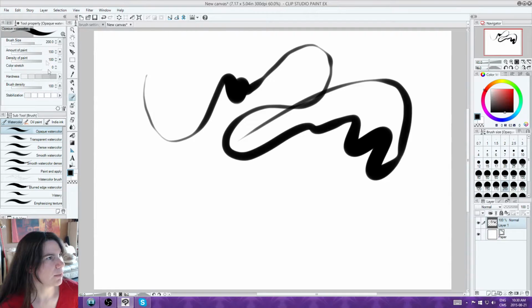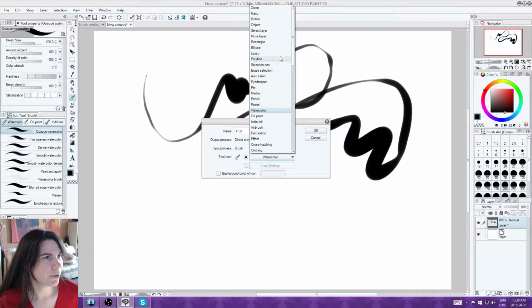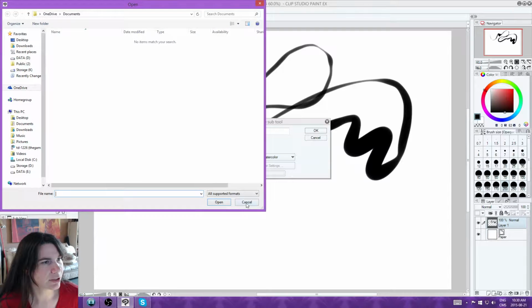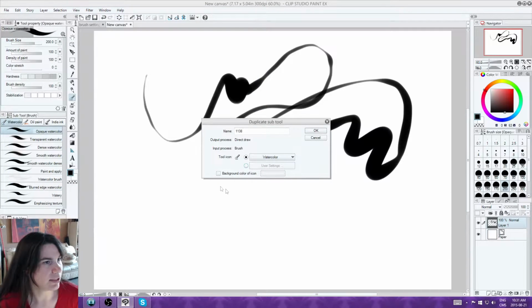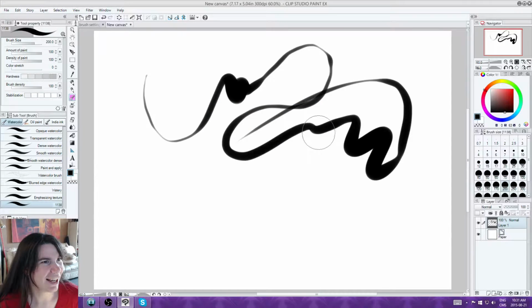That's your minimums, and if you like the settings that you have registered, you can create a copy, duplicate. There you go, watercolor type. If you got eraser, whatever, this is the type of tool that you're going to copy it as. Use settings, and I don't have any listed up, so background color of icon. Oh, that's neat. I haven't touched that yet. Let's do this. Woo!